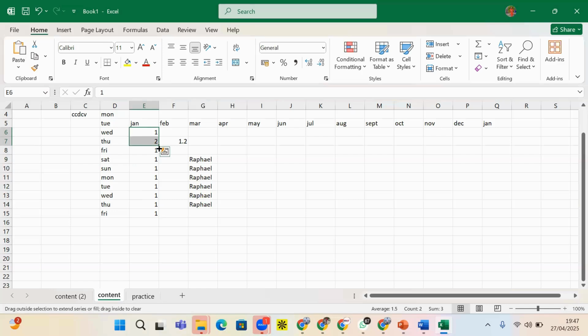So what Excel will do, if you are dragging down, it's addition. If you are dragging backward or upward, it is what? Subtraction. Because I have 2 here and I have 1 here. So if I'm dragging the other way, it's subtraction, right?